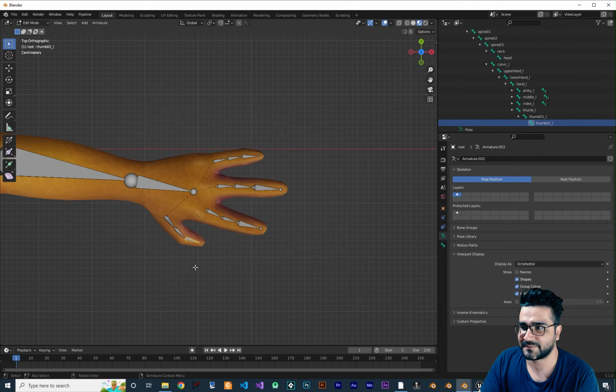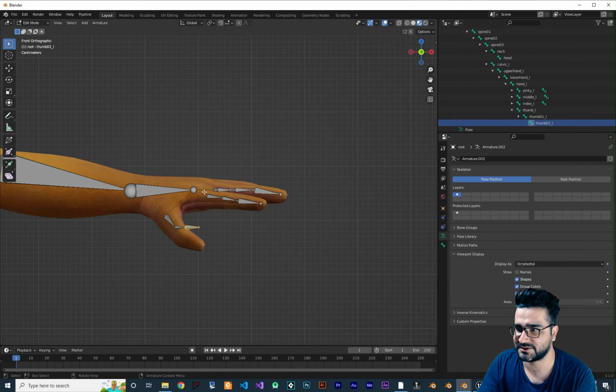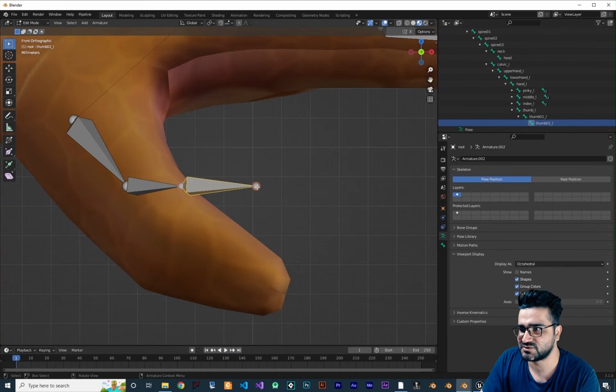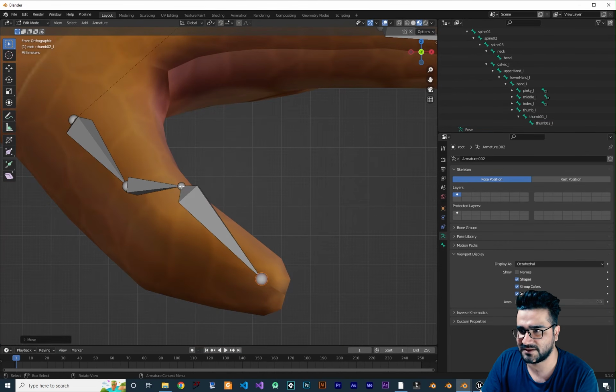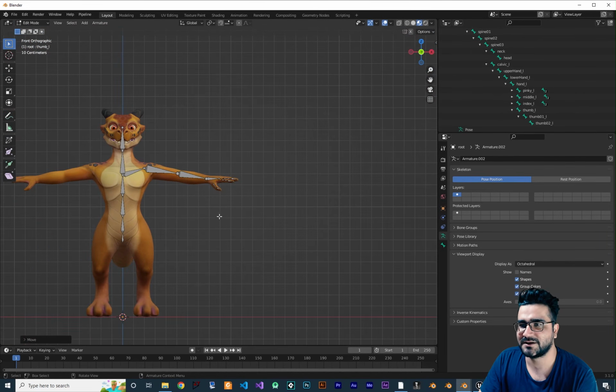So hit L and we name all of them. Now we should go to this view and see if it's okay or not. It's not okay. So hit the period key and you can zoom like this. Hit G to bring them down like this. Everything cool. And it's inside our character.